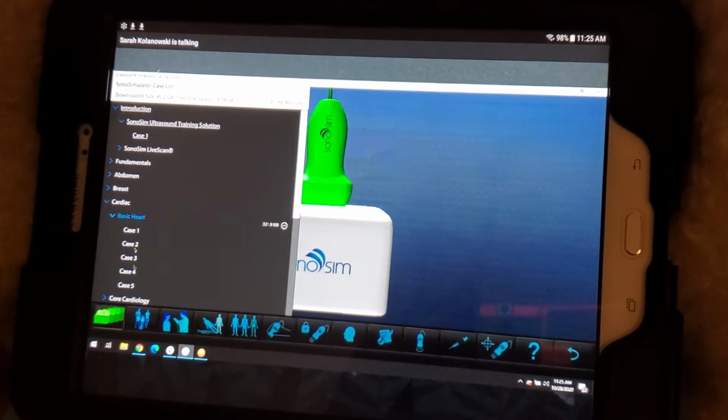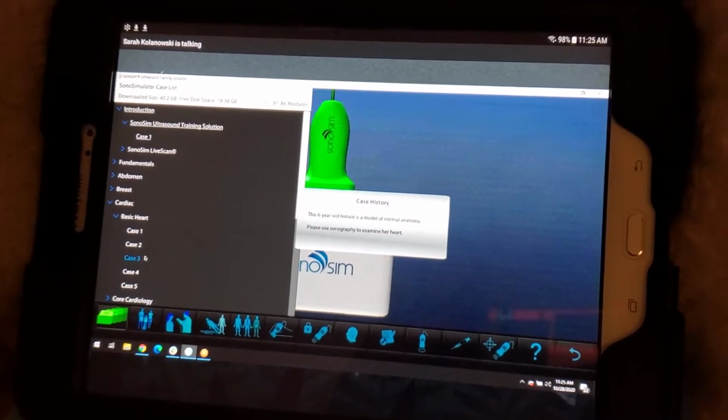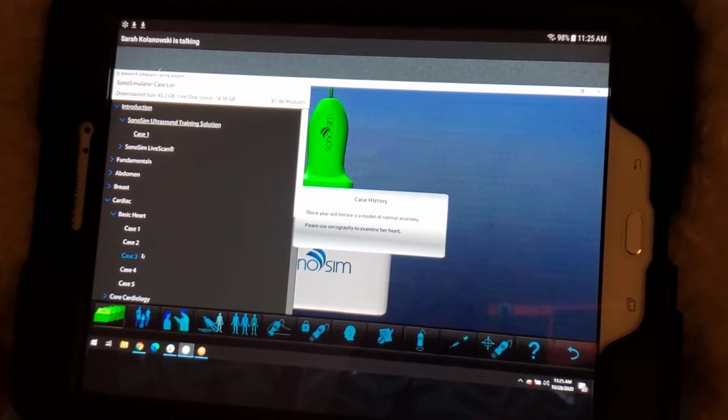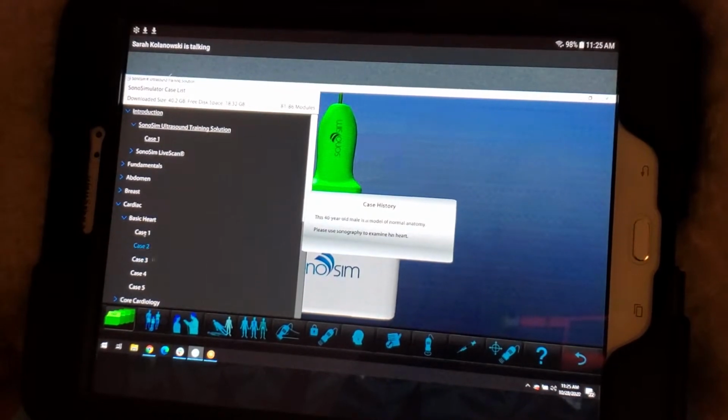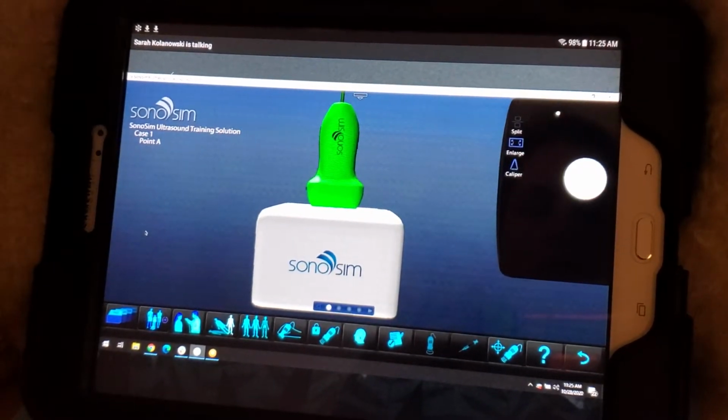As you can see, when I click on basic, we have a few cases here. You can jump around. You can pick and choose which ones you want to scan through. You don't have to complete the first one before moving to the second one. But we'll start with case 1 here.